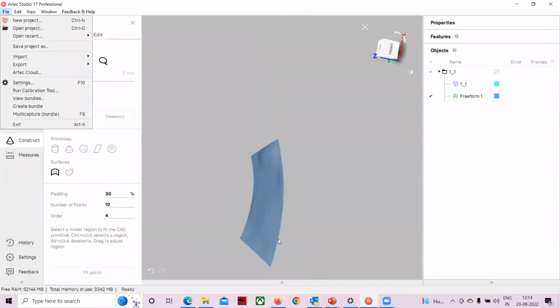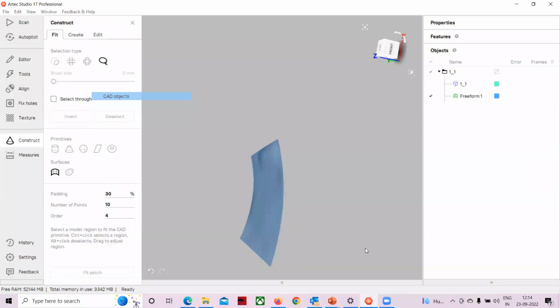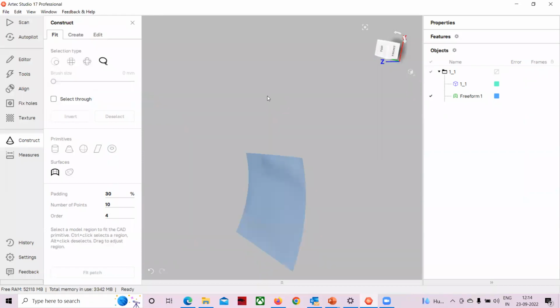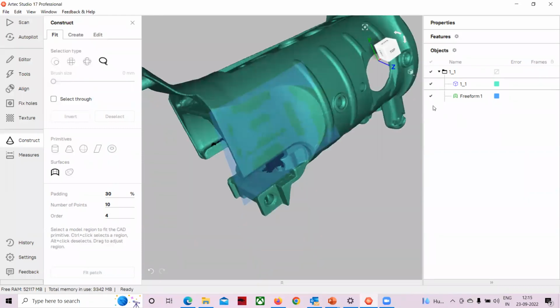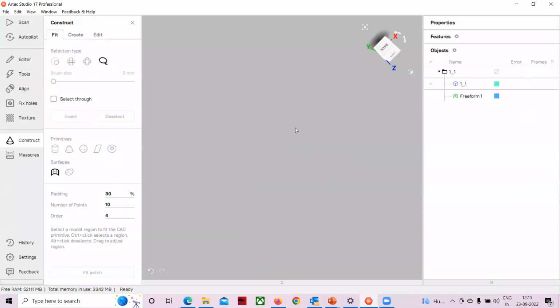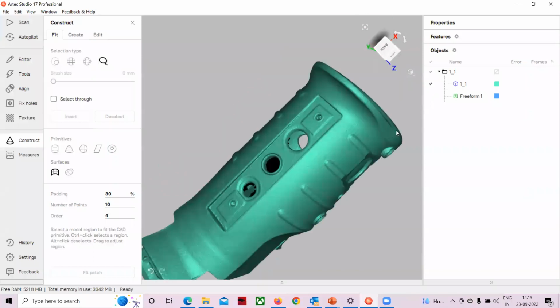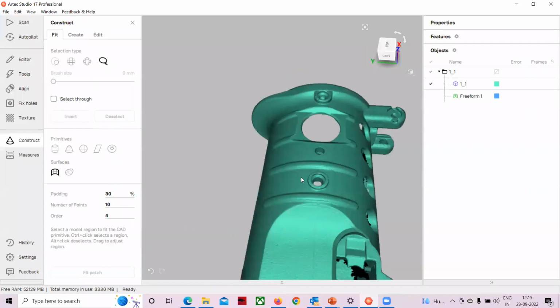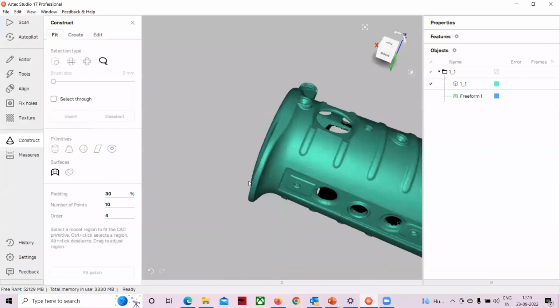Export as CAD objects, and you can choose STEP or IGES, which can be imported in any design software for future applications. Now, the reason the thing I showed is about a 3D surface. Let's say you have proper geometrical models, that is, primitives or something. For example, let's say this area you want to add as a STEP or IGES.